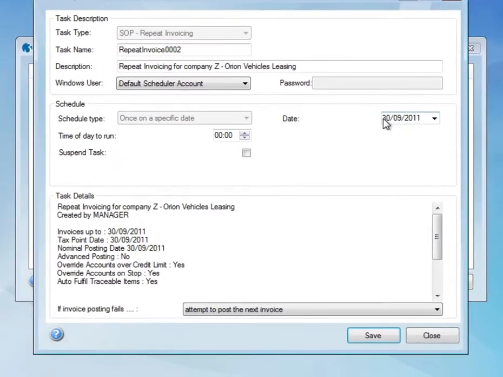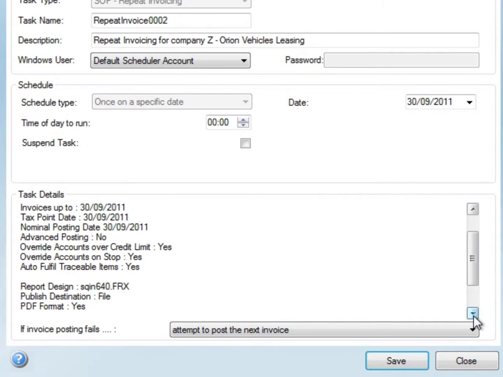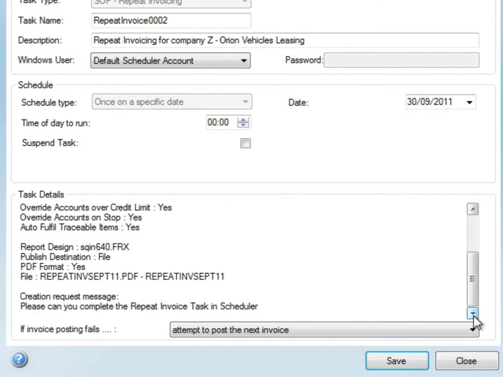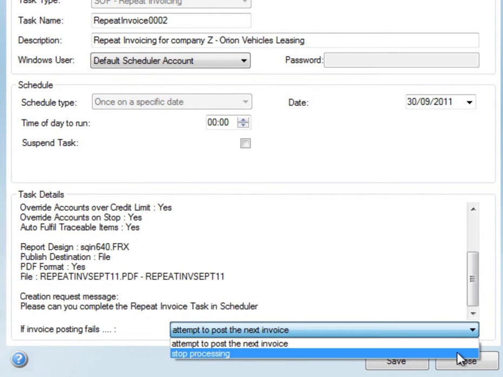I can choose the date that I want to run this on, the time of day. I've got some task details here, which basically confirms all the settings that the manager would have gone through whilst creating the repeat invoices tasks for the scheduler. The one key setting to be aware of is if an invoice posting fails, do you want to attempt to post the next invoice, or do you want to stop the processing completely?